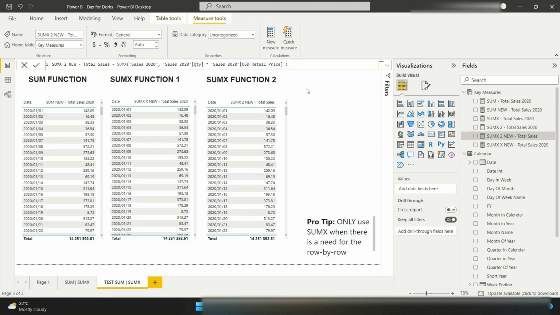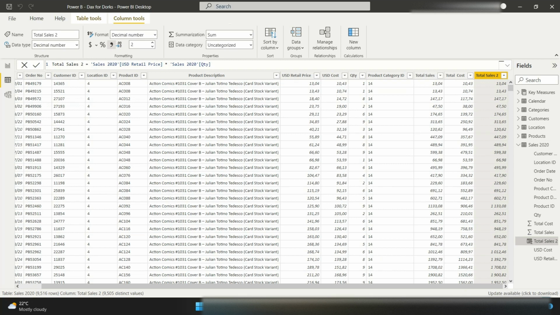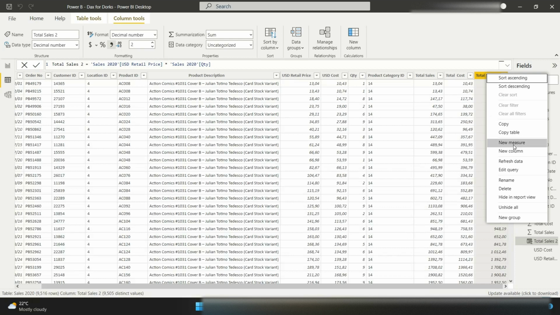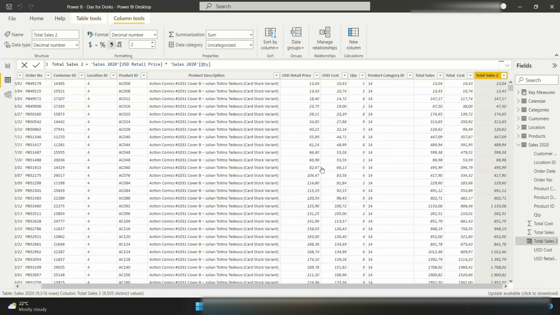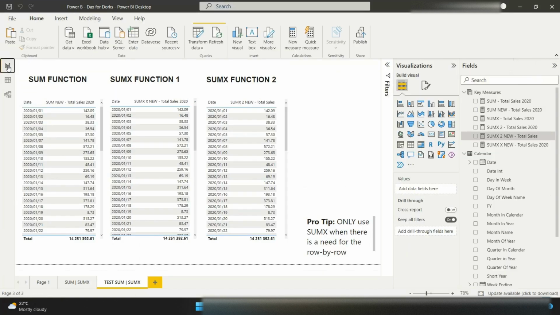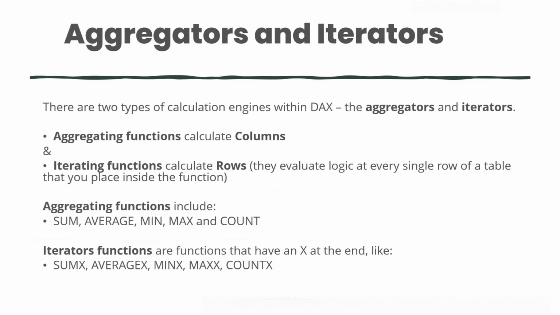So you will notice with the second example of the SUMX function that this calculation is exactly the same as the one that we created in the calculated column. So our calculated column over there also has the US dollar retail price times the sales in order to get the total sales. So as we said as well, calculated columns take up space. So what we're going to be doing there is we're actually just going to be deleting this, as we no longer need a calculated column because we've now created a measure that does exactly the same as what we've created in the calculated column. So that wraps up the sum and SUMX functions.